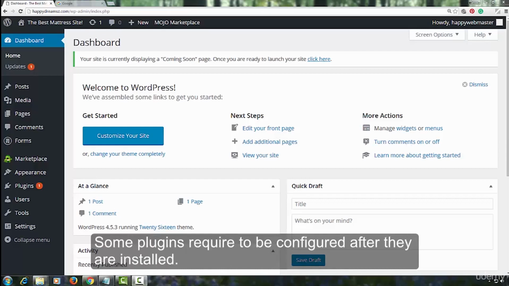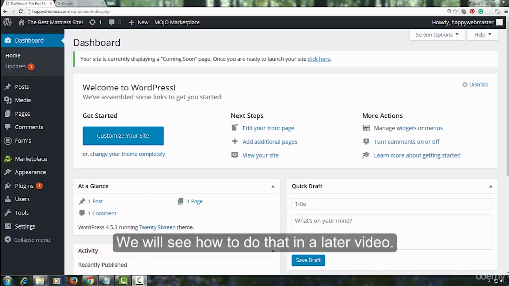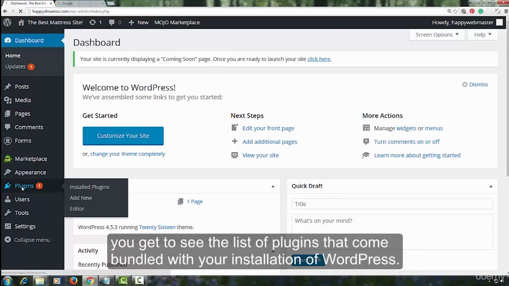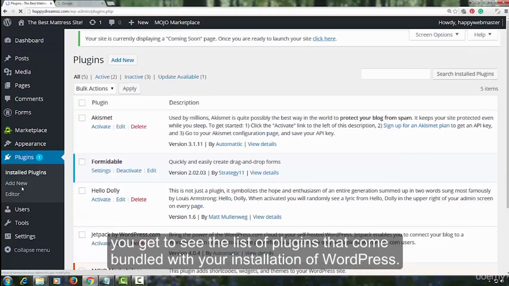Some plugins require to be configured after they are installed. We will see how to do that in a later video. If you click on Plugins, in the left navigation bar, you get to see the list of plugins that come bundled with your installation of WordPress.